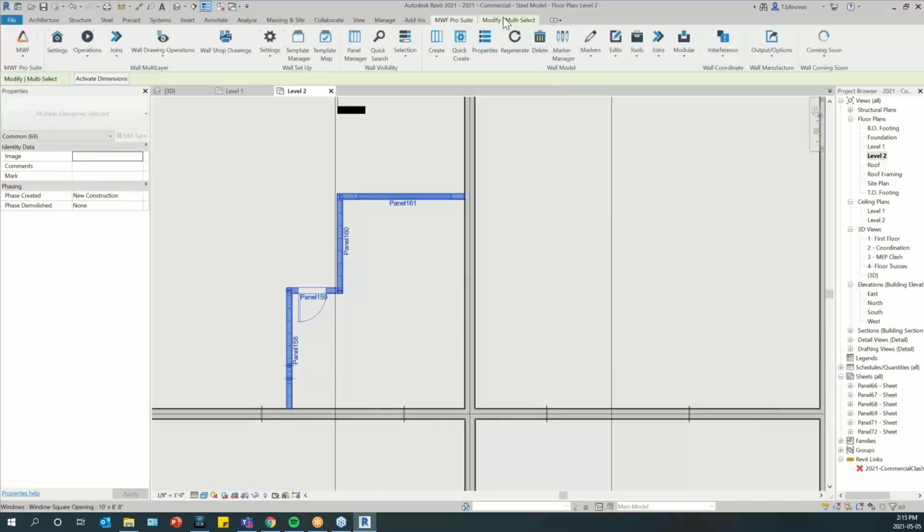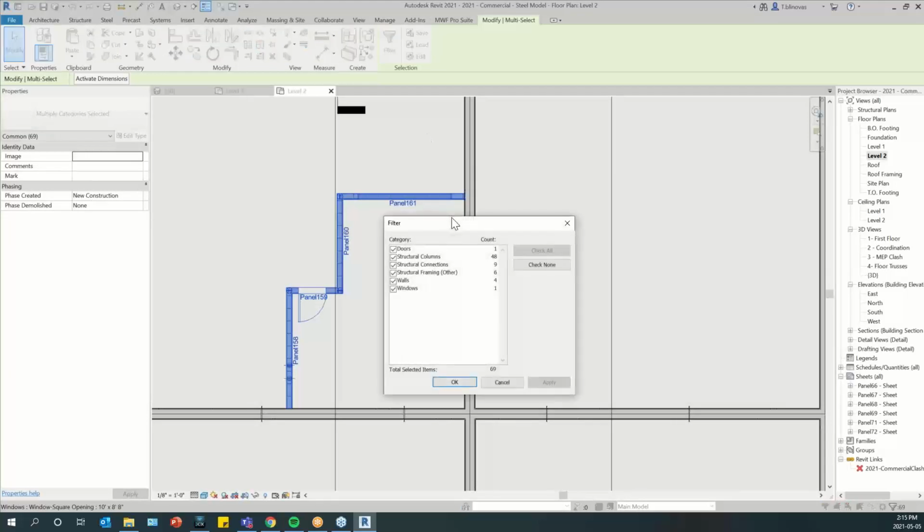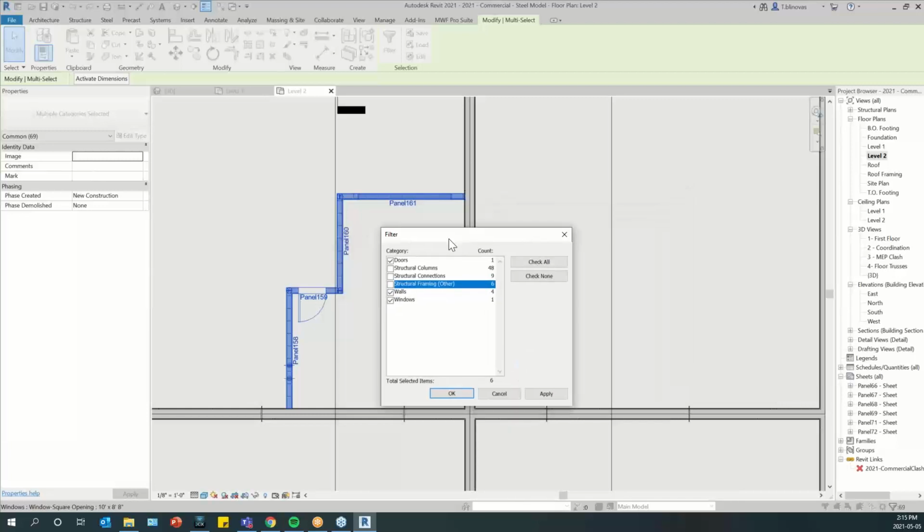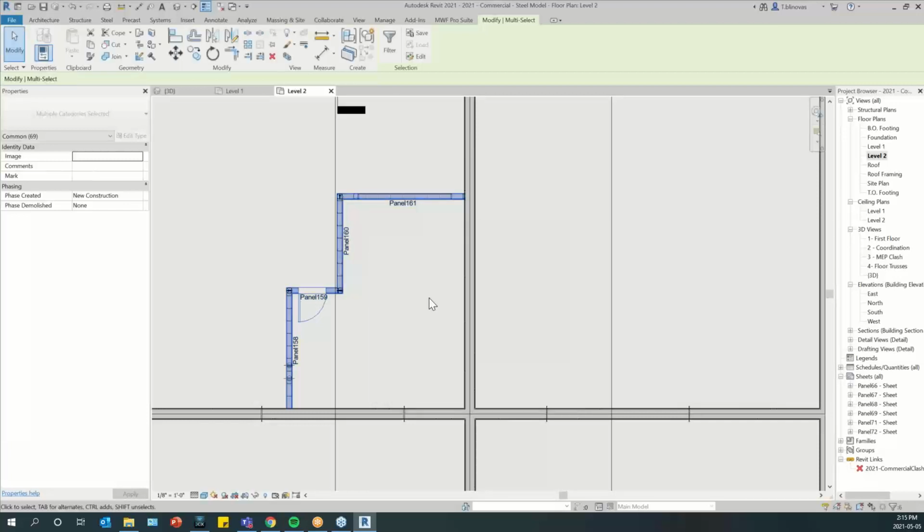I want to go to my filters. And as I mentioned before, the panel cannot be part of the Revit group. So I want to actually uncheck these three options here. Everything that is structural, that is related to the MWF panel, you would have to uncheck and just leave checked the doors, walls, windows, and openings. So I'm going to click OK.